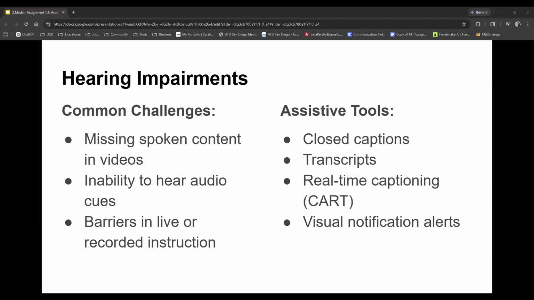So several accessibility tools help address these barriers. Closed captions provide synchronized text for spoken content, as well as meaningful sounds. Transcripts offer a full text version of audio or video content. Real-time captioning services, often referred to as CART, which stands for Communication Access Real-Time Translation, provide live captions during synchronous sessions. Importantly, captions benefit more than learners with hearing impairments. They also support learners in noisy environments, non-native speakers, and individuals who process information more effectively through reading.